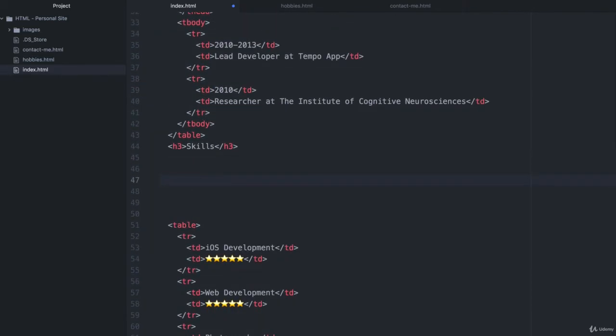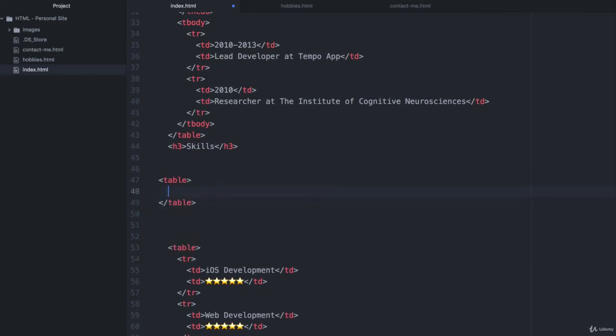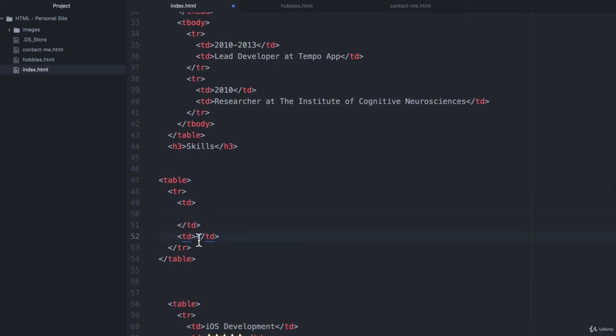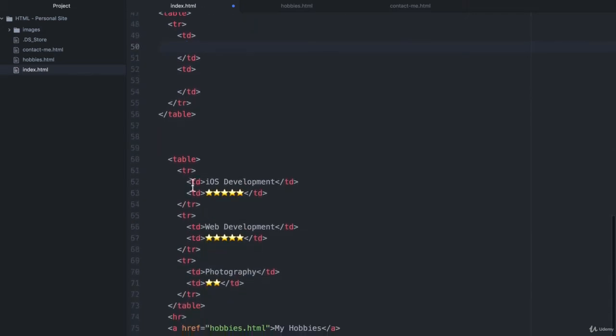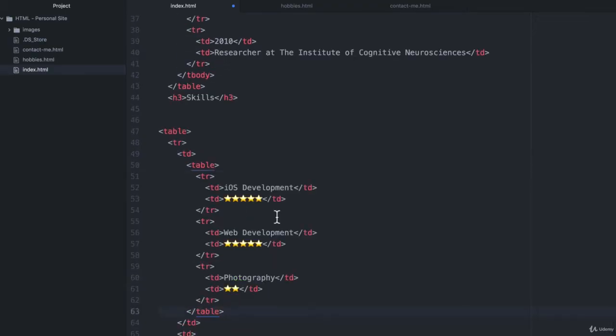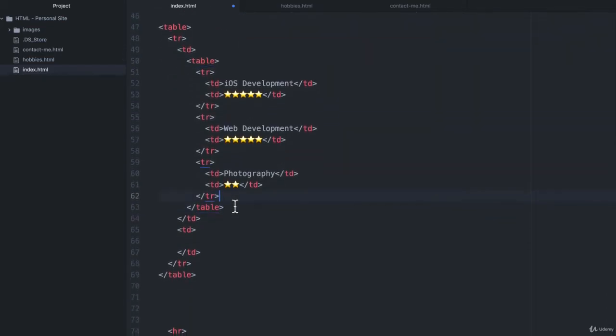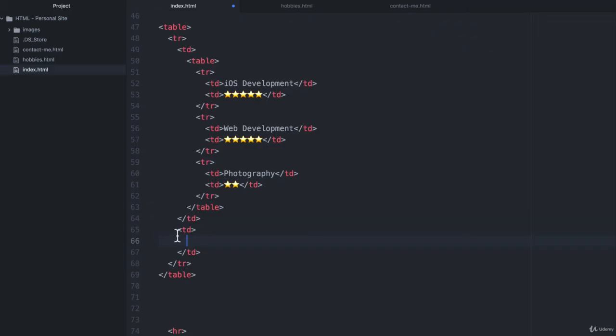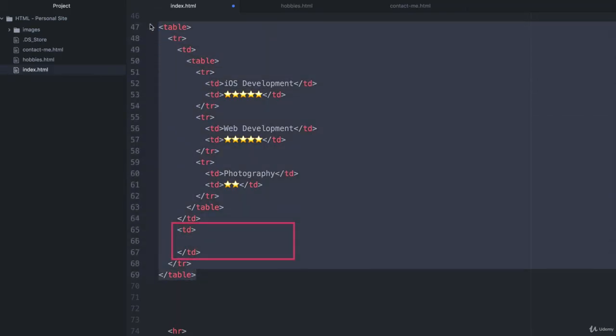Down here, I'm going to create a brand new table, and then I'm going to create a TR or a table row, and then I'm going to create 2 table cells. Now inside that first table data cell, I'm going to place our existing table. So I'm going to cut it and then I'm going to paste it in here. And then I'm going to grab another copy of this table and then I'm going to paste it into the second table data cell of the first level table.